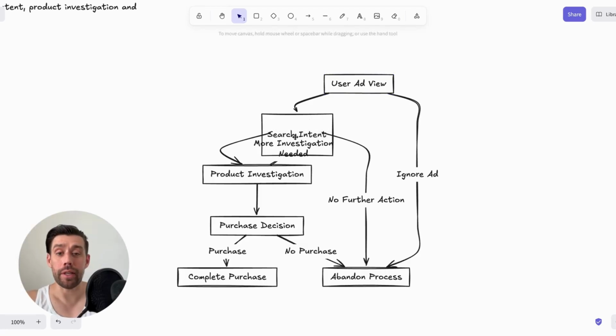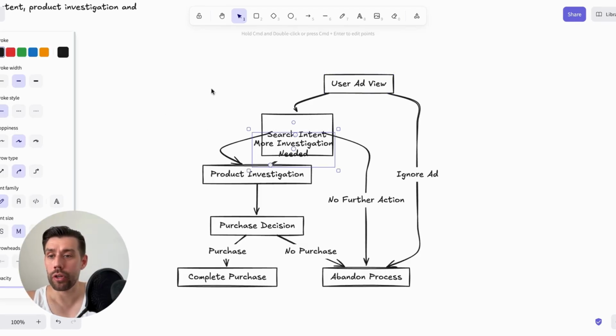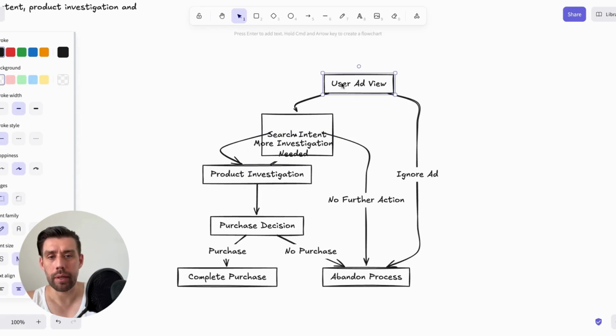Now we can edit this any way we want. Obviously, we can change the colors. Let's see, let's pick, right? We pick the user ad view on the top here, and we can change the color to that. Let's go back to black. We can change the thickness of the lettering, the font, how we align the text.